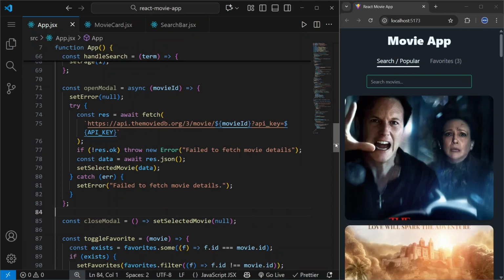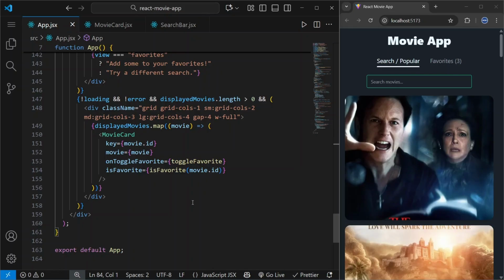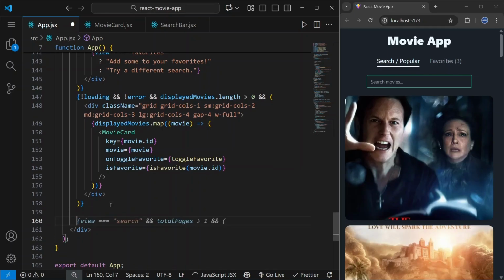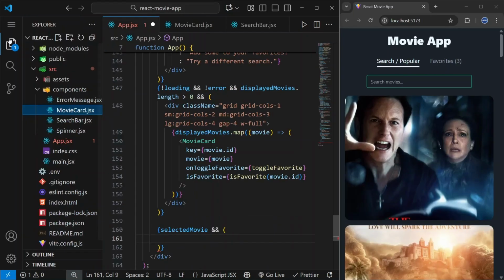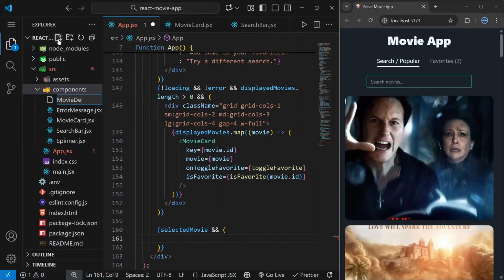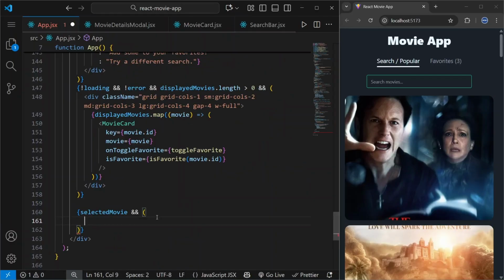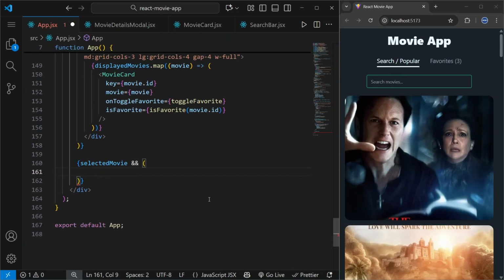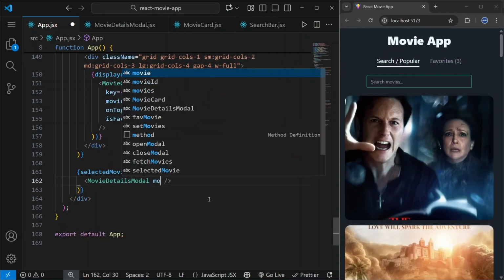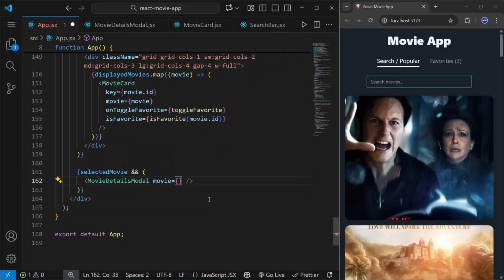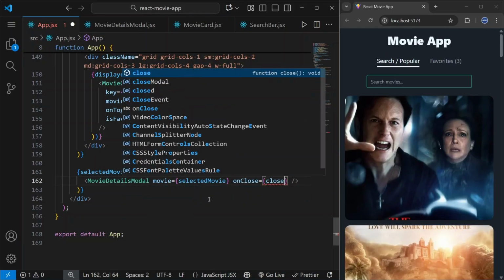Okay, then we need to do the following. If selectedMovie is true, only then we need to create a separate component which will be called MovieDetailsModal. So let's create that component, MovieDetailsModal.jsx. If selectedMovie is true, only then we want to have this MovieDetailsModal component, and we need to pass to it the movie object. So let's say movie will be equal to selectedMovie. Then onClose, we need to pass the function which will be closeModal.